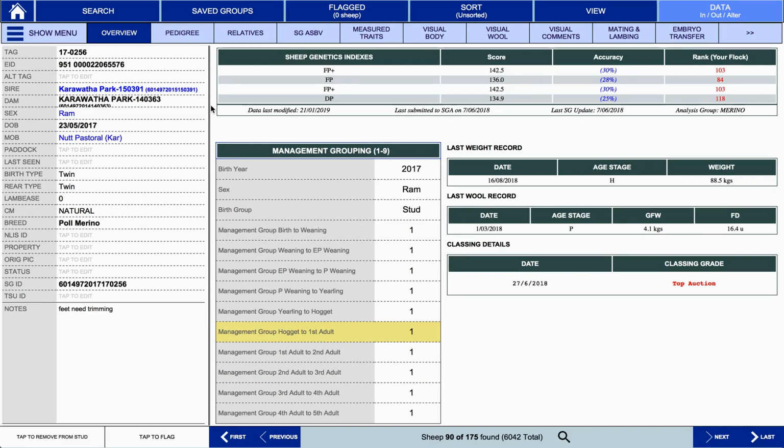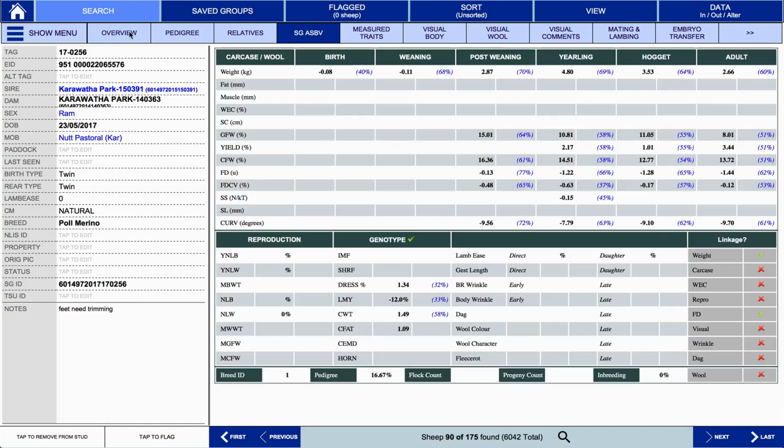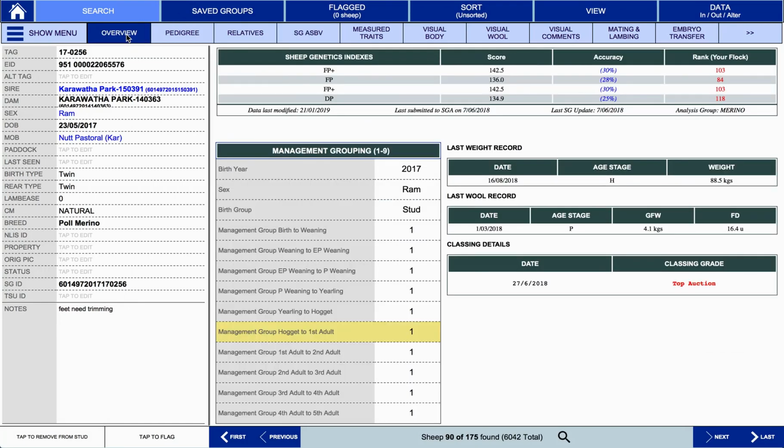Head to the videos to have a look at each of these buttons in detail, and where we talk through the rest of the Sheep Data app in a bit more detail as well.